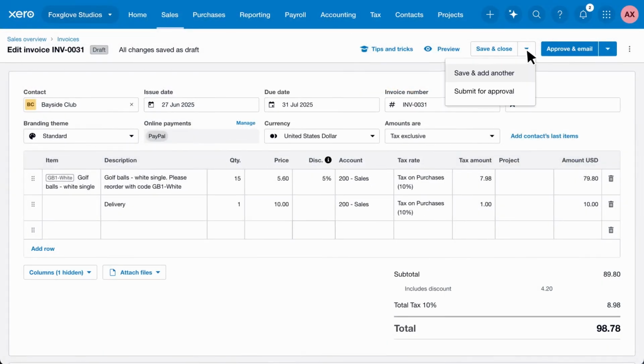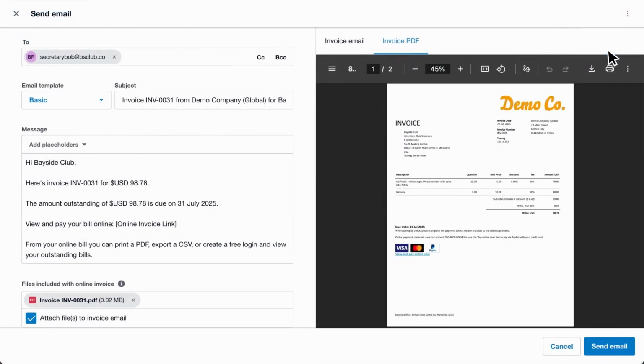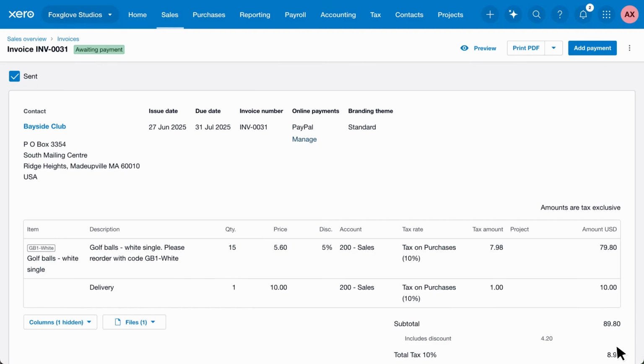You can save your work using the Save and Close menu, or go to Approve and Email if you have user permission. Confirm the customer name and email address and click Send. And that's it. You've invoiced your customer.